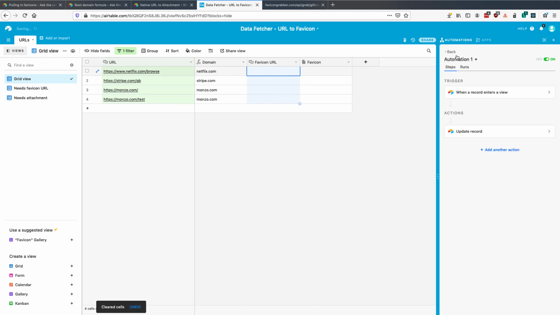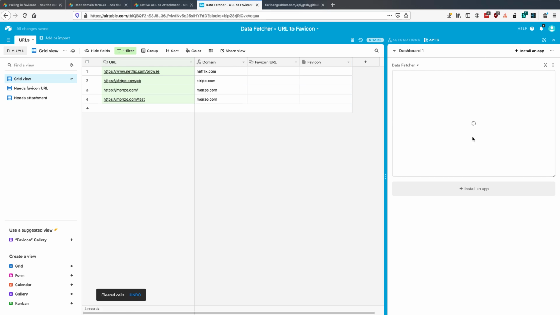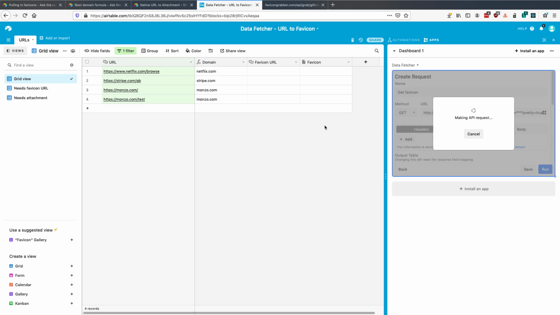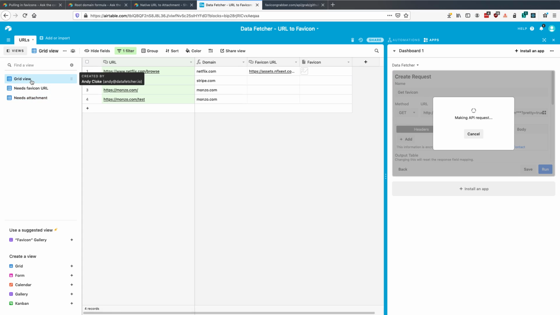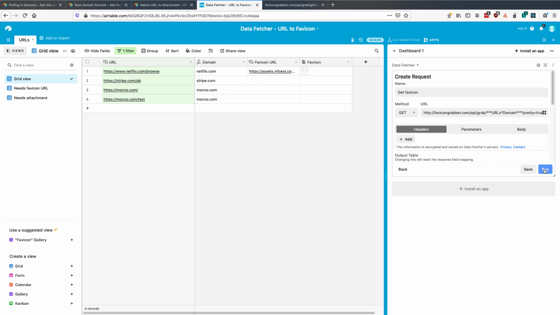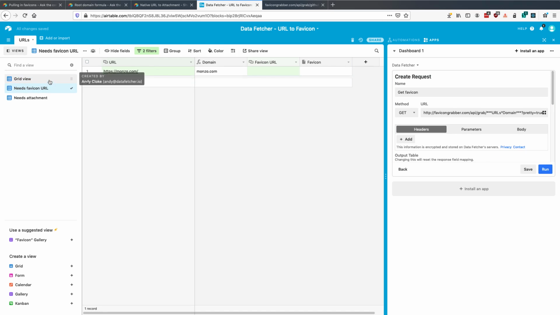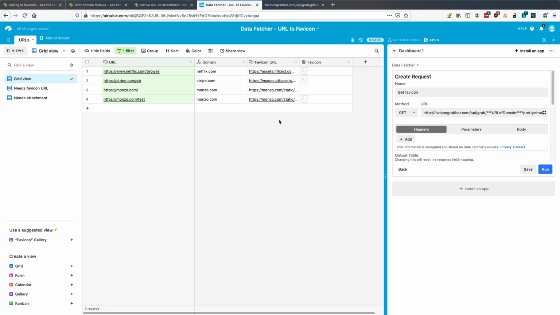So just clear these URLs out, and then back in Data Fetcher, run that request that we just made, and let it update each. You can see they're going to move into that view and then be moved out. Not sure what happened there. Okay, yeah, it's just taken a while to update. And we can see the automations running there.